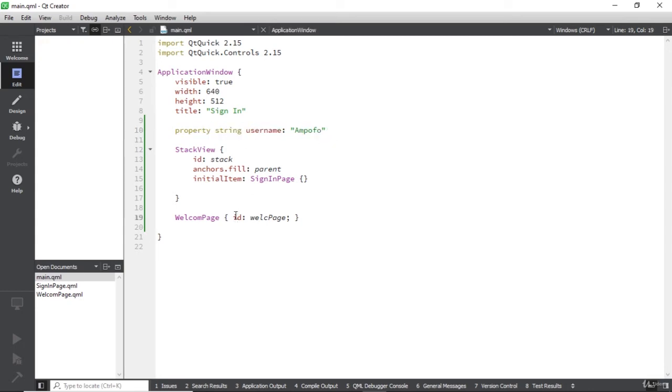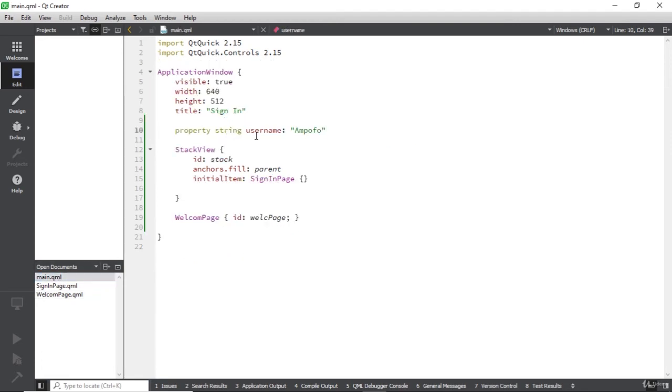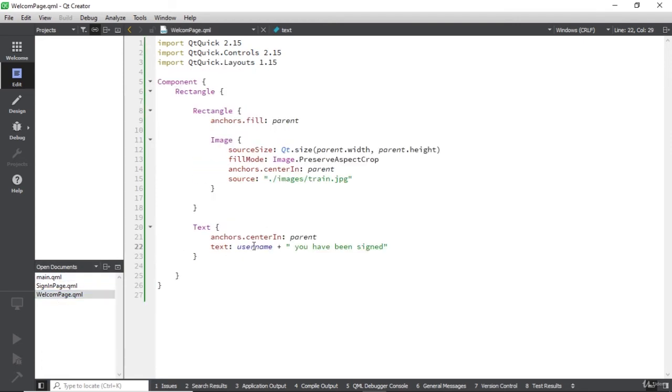When we're done signing in, the Python authenticates the person and tells us the person's username. We could have just used a boolean to say you authenticated, but this way we get the username. So the welcome page will be using that. The text will actually say the person's name, which is username. This variable was created here, and we're using it to say you have been signed in.